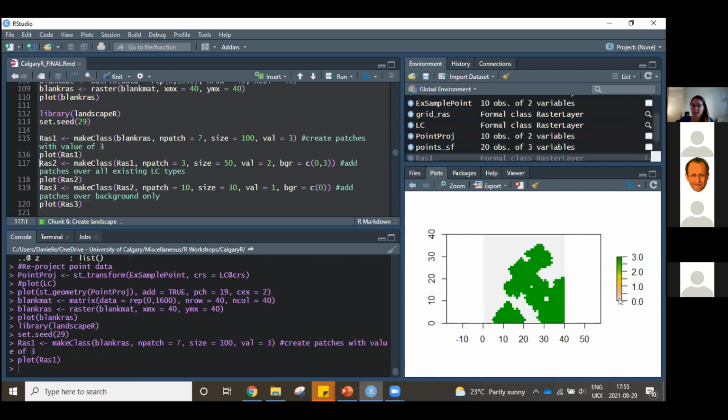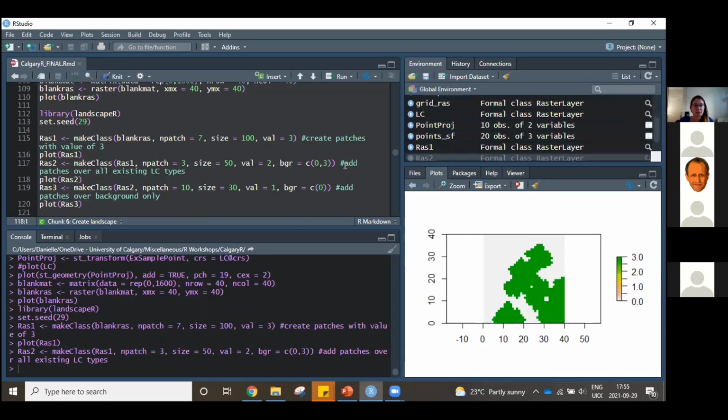So now if I plot it, I can see my background value of 0. And because I created so many patches and they're so big, they've kind of merged together. So I've only created 2 big green patches. But I can do this again. This one I'm going to create only 3 patches, make them a bit smaller, and give it a value of 2. And with the background 0, 3, I'm basically indicating that it can add over either value. So 0 or 3 can be used as the background to draw over.